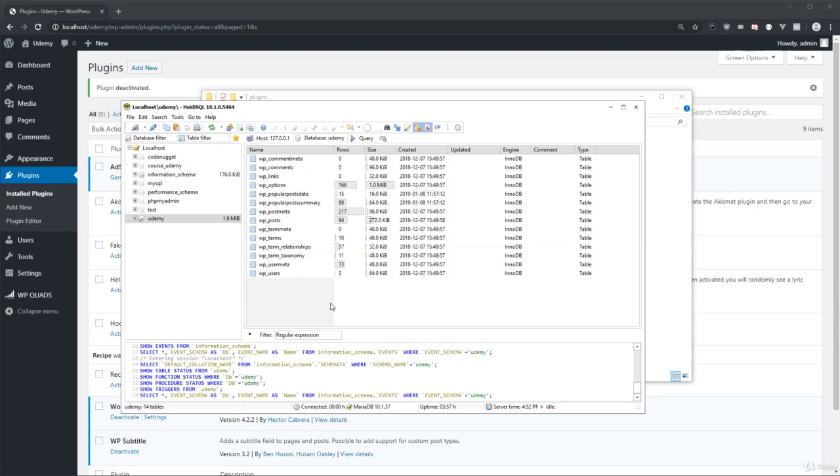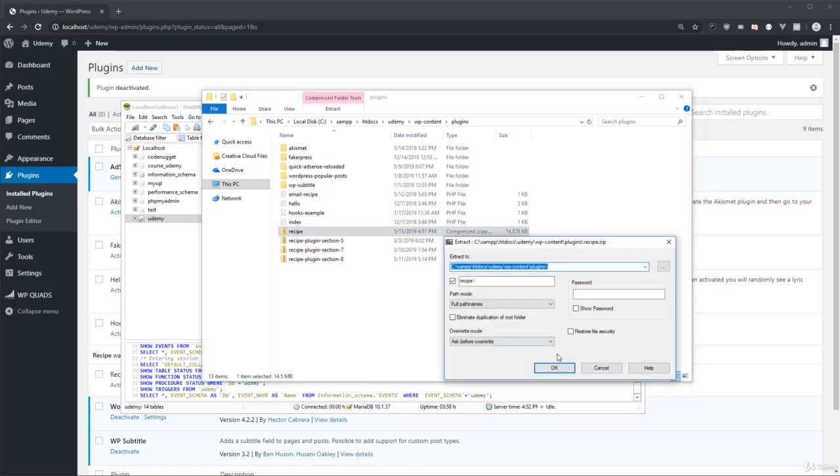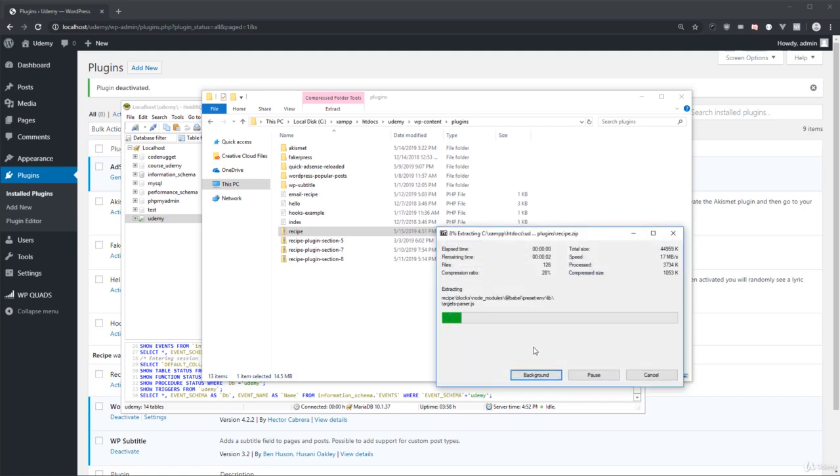Before we end this lecture, let's add our plugin back by using the zip file we created earlier. Make sure to activate it as well. A question I get asked a lot is if we should also delete the content for the post type, metadata, and taxonomies. The answer is it depends.